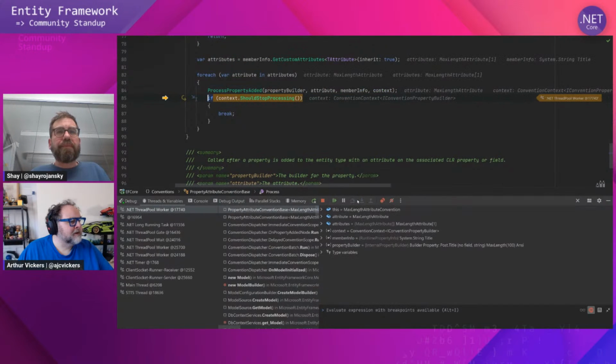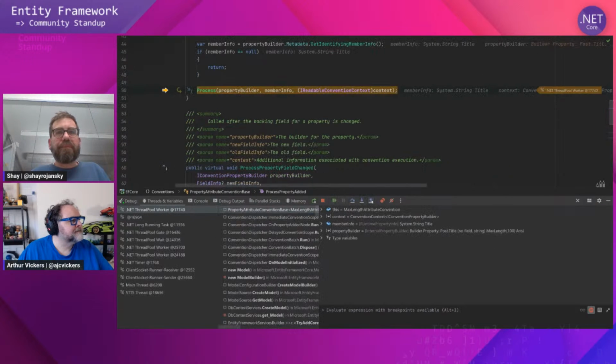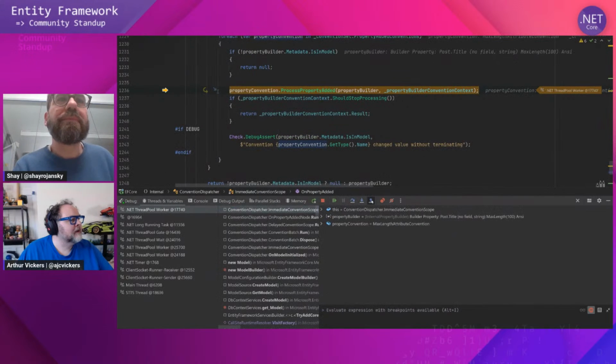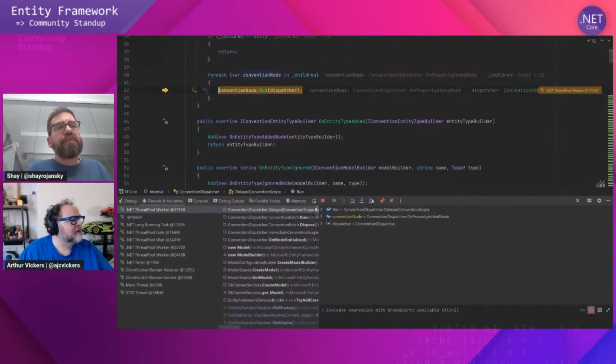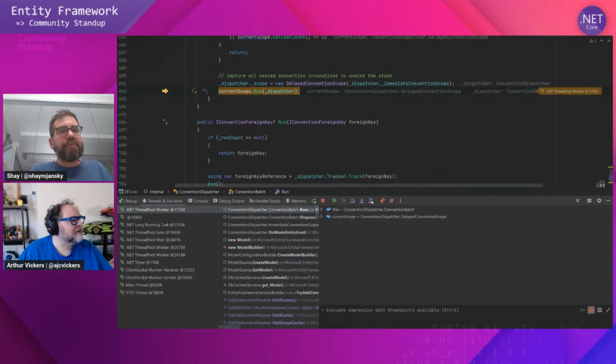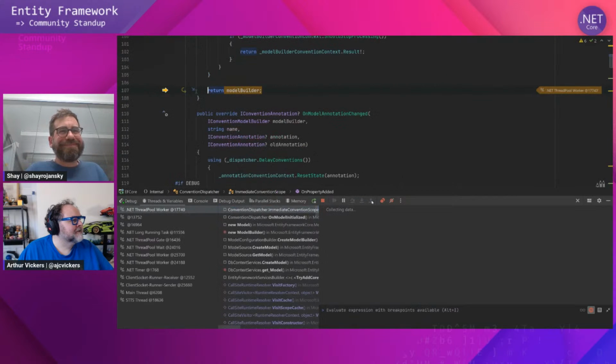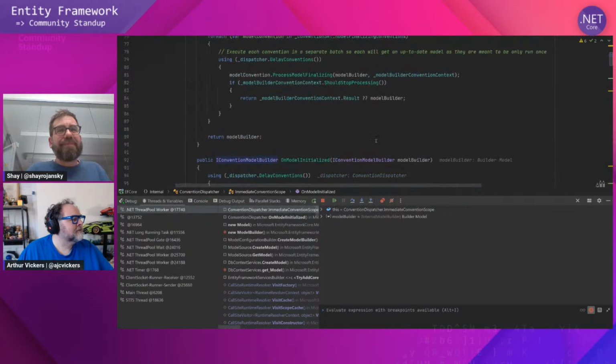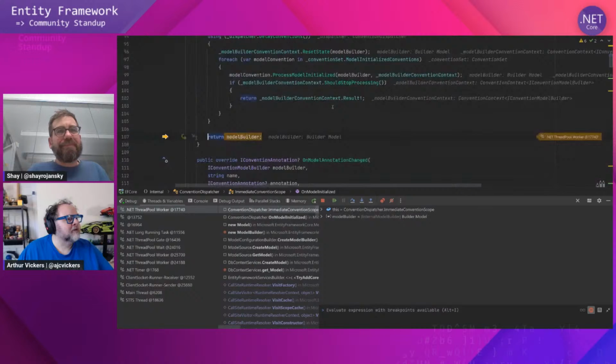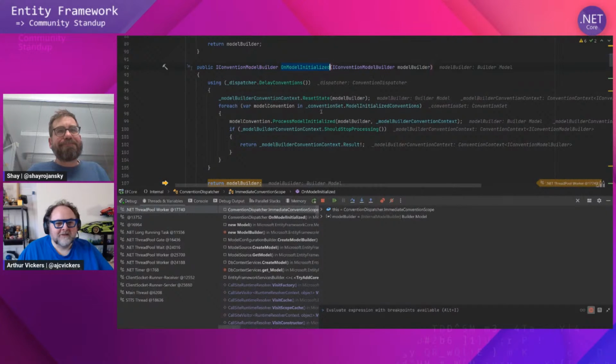Okay, so we've done property added. Let's step out of that. Step out of that. Step out of that. Out of that. Okay, where are we at here? Okay, so we've got to the point of on model initialized. All of that stuff happened on model initialized, and it was all driven by the DB set properties.